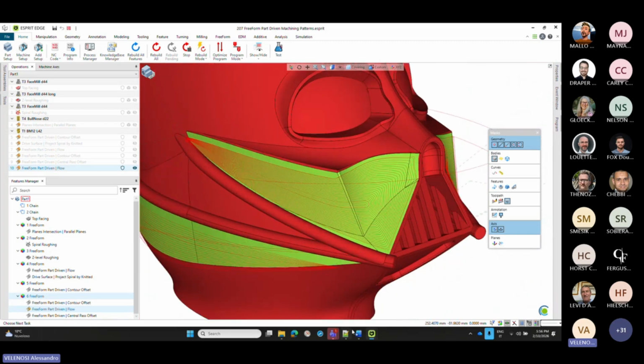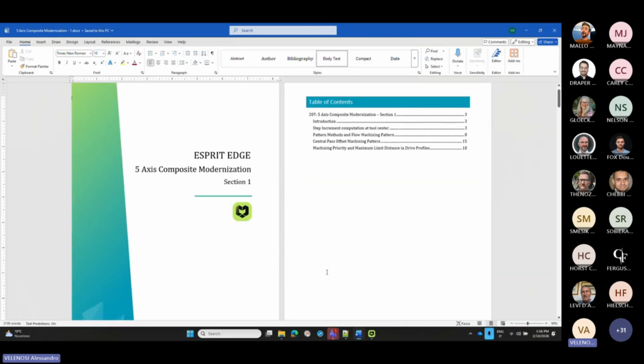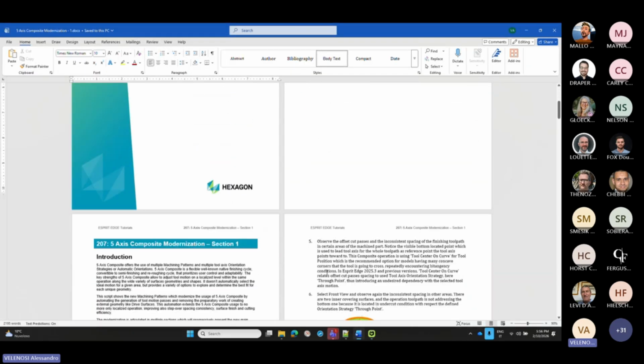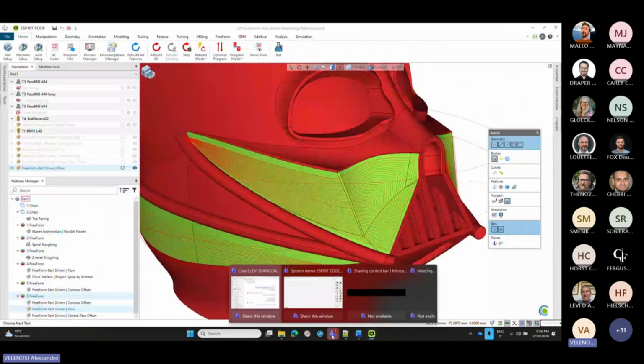So you can play with this new machining pattern referring to the last training script you will find, which is the 207 for composite modernization. Okay, I leave some room for any question.